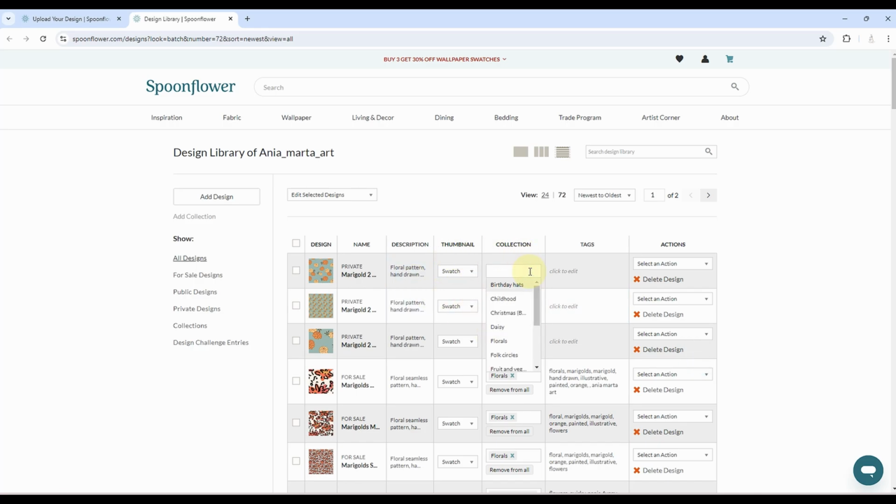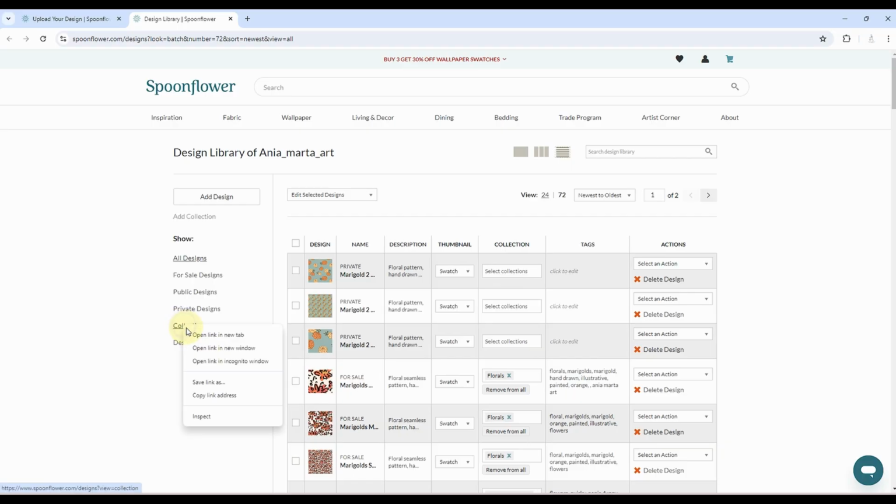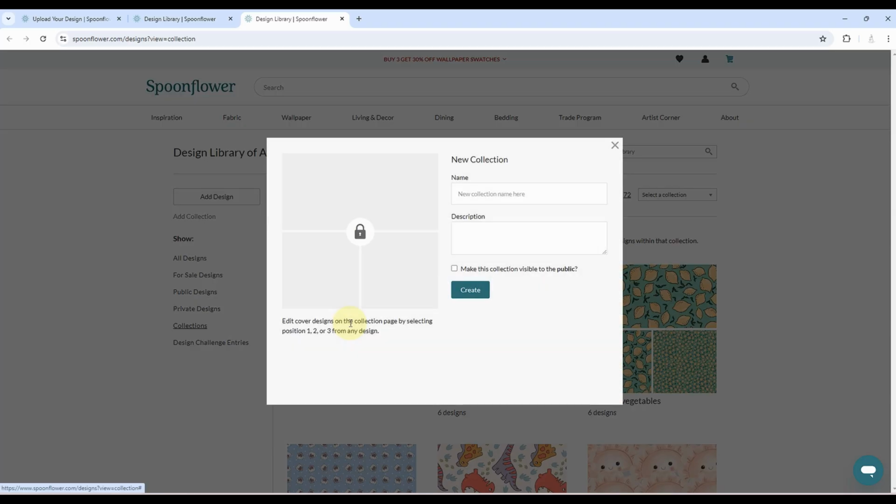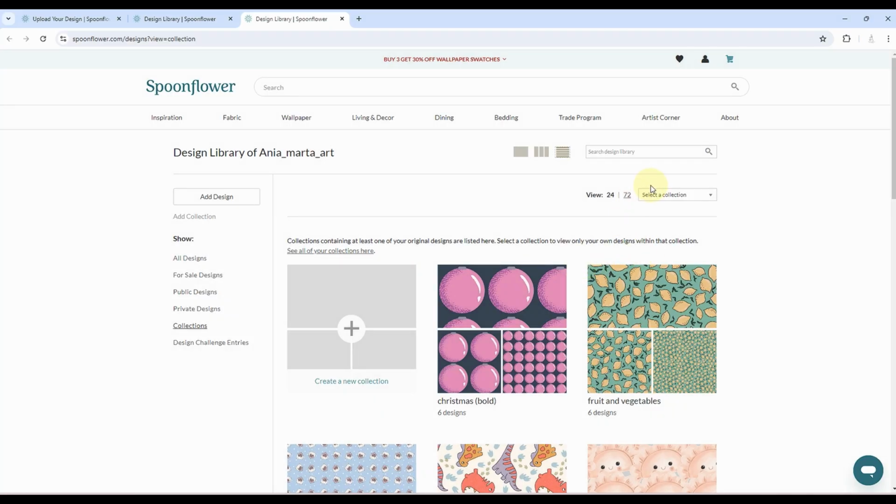Collection, here I have already set up my collections. If you go here into collections, I opened up a new window so you can see that. If you want to create a new one, just press here and it's going to allow you to create a new one. You just put name, description, create.